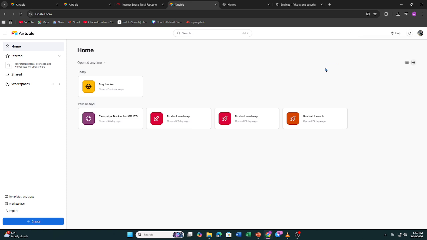If you're using the Airtable desktop or mobile app, try restarting or updating it. Running the latest version often fixes syncing issues.